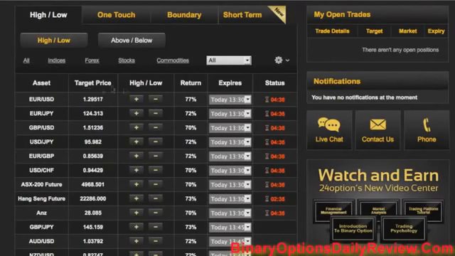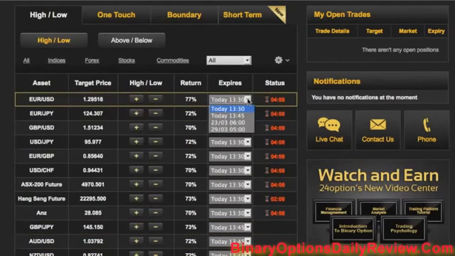It's the way the layout is, it actually lists the assets in order of the next expiration or next expiry time. So currently this batch here are going to expire at 1:30, and then the next one will be 15 minutes from now. There's also other options here, at the end of the day, or tomorrow, or in a week.